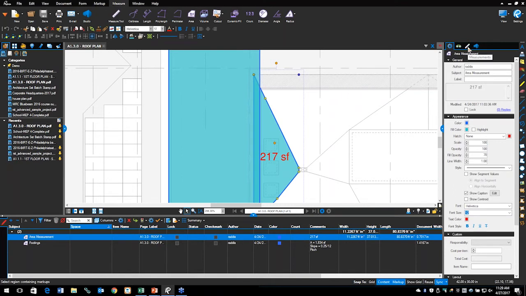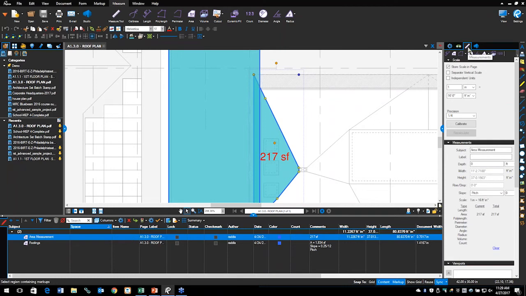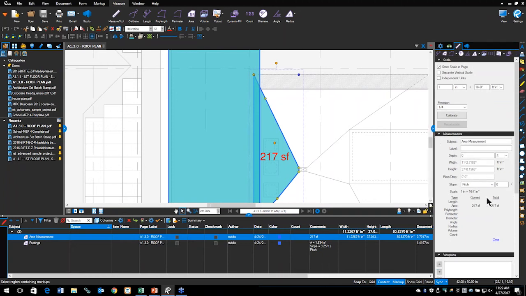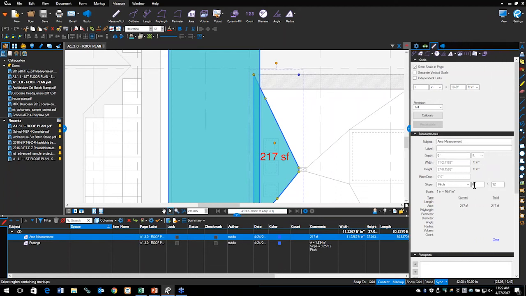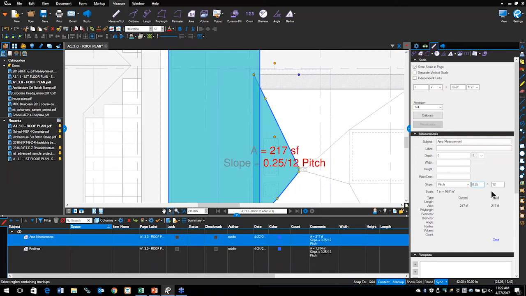So again, on the right panel, under the measurement tools, let me expand this out a bit. You have the ability here to add a pitch. I'll pull that over a little bit further. Okay, so it's set to 0 and 12. You can also set it to a degree if you knew the degree, or a grade if you knew that. Typically your pitch would be something like a 1/4 inch per foot or 1/8 inch per foot. So if I put in 0.25, it goes ahead and puts that in.